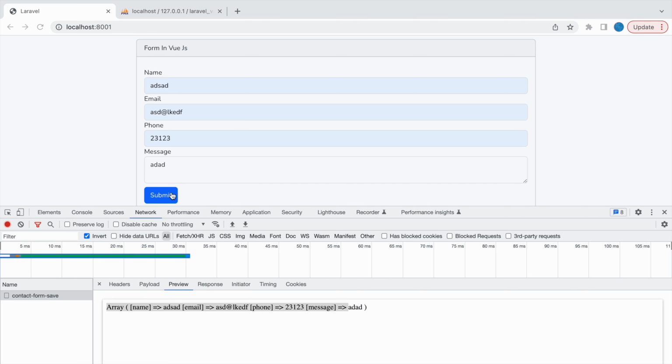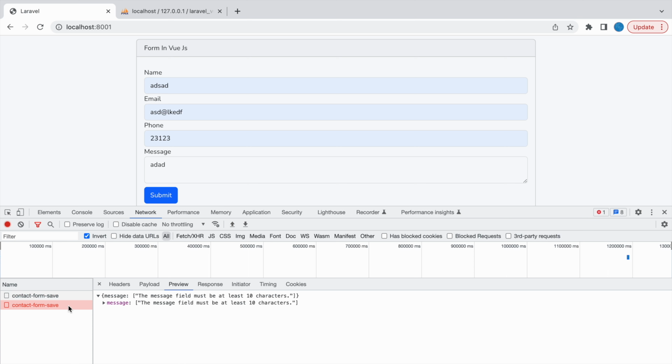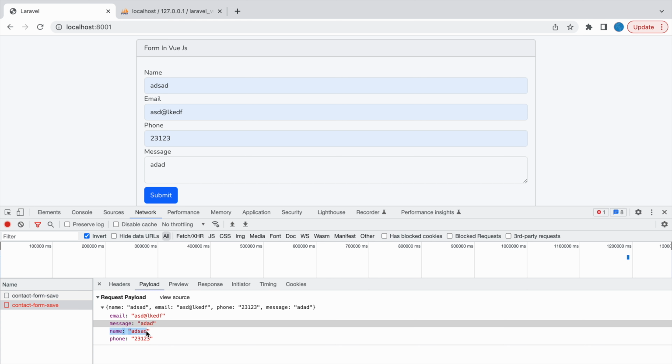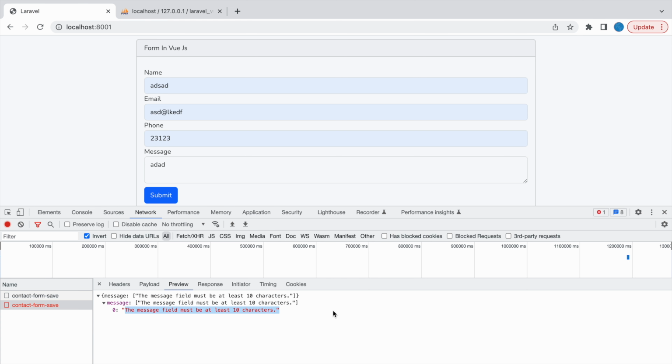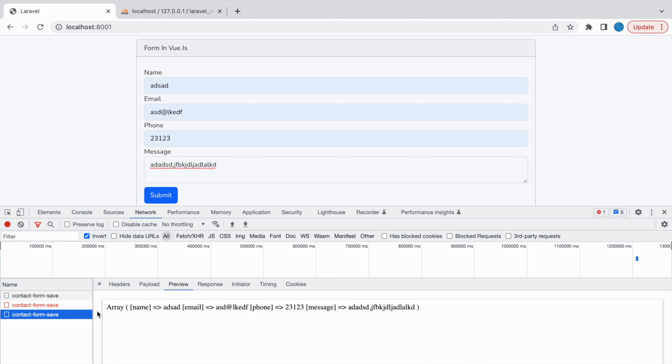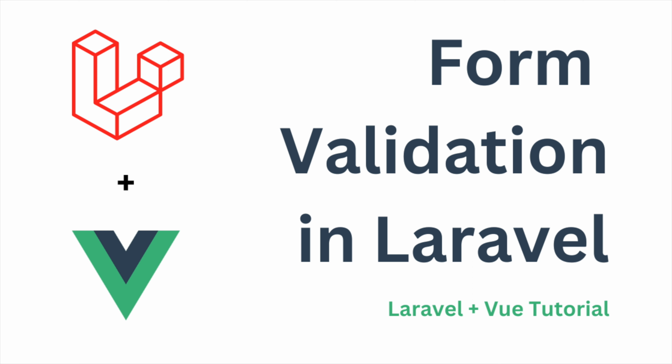Now let's go to the browser and check, and in the network tab you can see in preview it's having the message that the message field must be at least 10 characters. Now let's enter more than 10 characters and then submit. Now you can see it's moving further to request all, where I'm printing all the request data. So that's how you can add validation and how you can send failed validation errors.